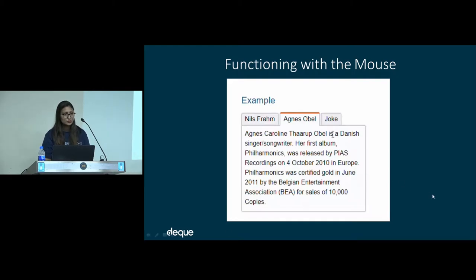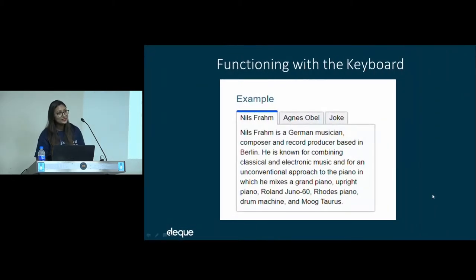So I think this was working just fine. And this might look very simple, but trust me, guys, this has a huge number of accessibility issues that we're going to find out over the next few slides. Now we are trying to access the same tab widget using keyboard and screen reader on. Let's see what happens.